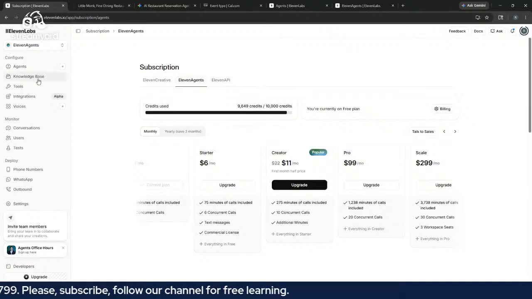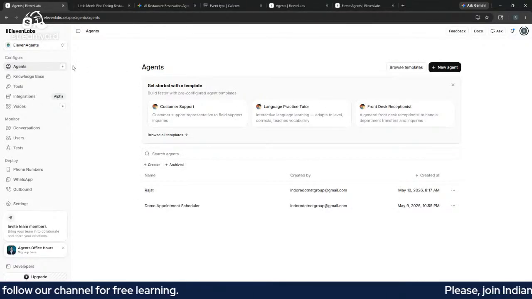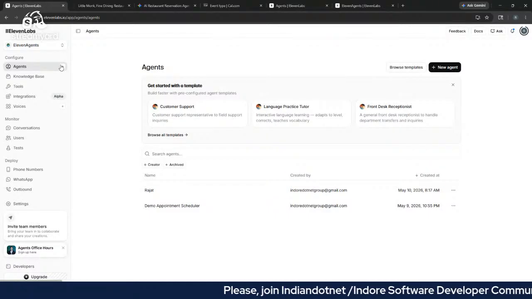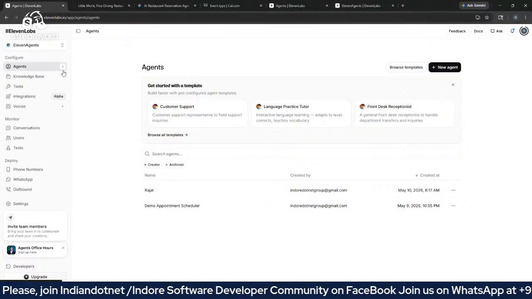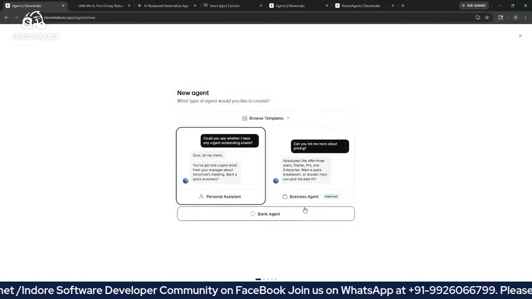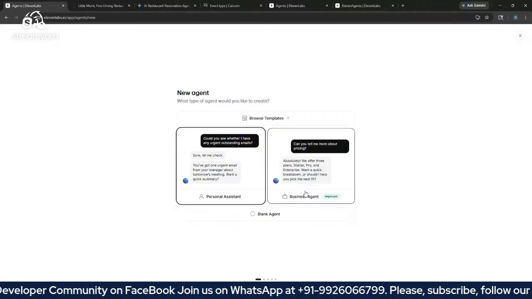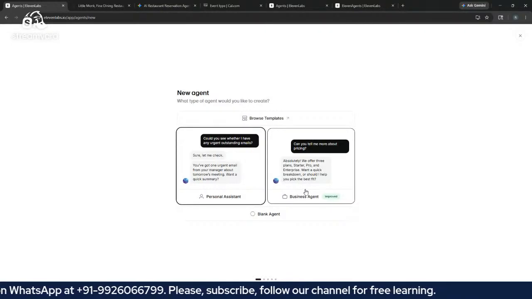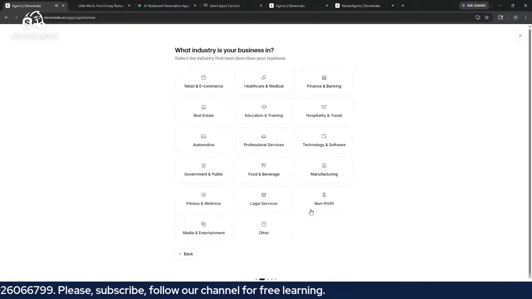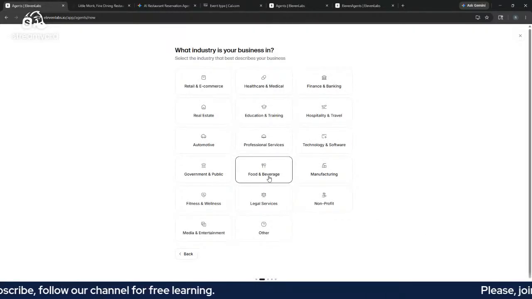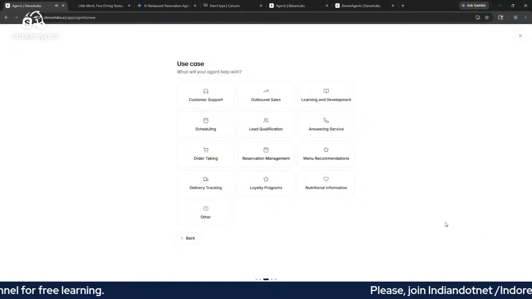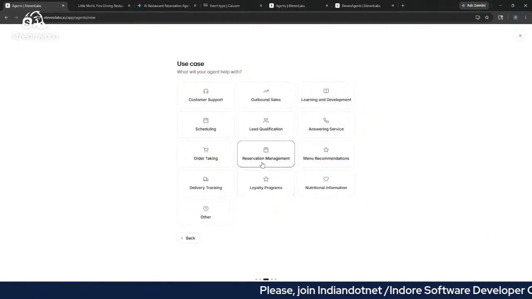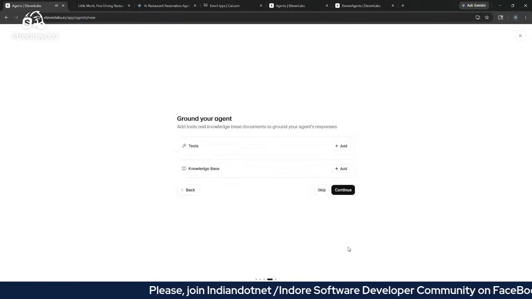To start with, what we are going to do over here is create a reservation for a hotel. That's a simple thing which we are going to do. So what we need to do, go to the agent, and I hope you already created your account. If not, just try it side by side. Go to business. We are going to create a food and beverage business, meaning a test case where we are going to do reservation.